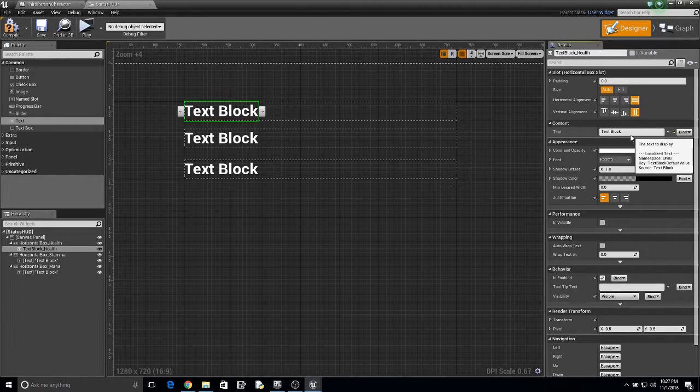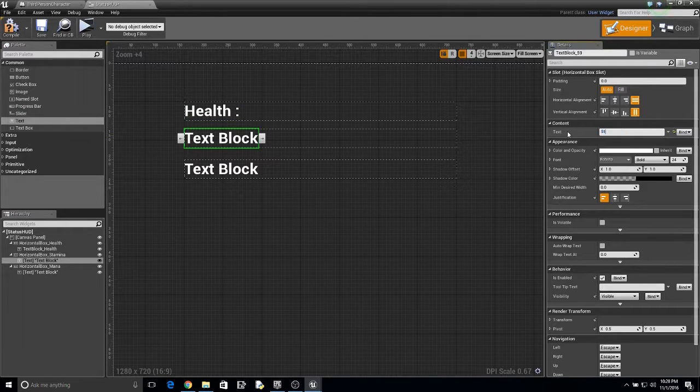enter, and then in the actual text, the content, we'll give this a health space. I like to capitalize my things, as you can tell. And it looks nicer if you add a space in between each. So, stamina, space, colon, space, enter. And then mana. And then don't forget to change the text blocks like I just did. Stamina.